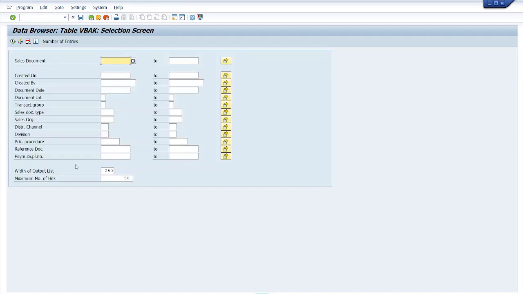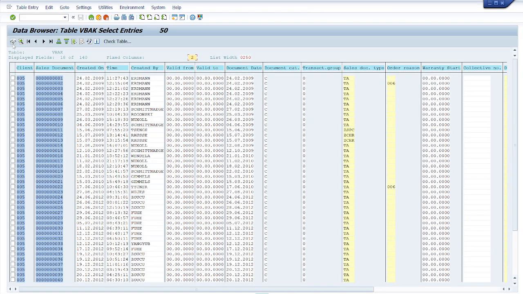Now go back. Next is the width of the output list. The width is 250. If I execute here, we get the fields, for example client, sales document, created on, time, created by, valid from. This is our width. The entire length is called the width. Okay, this is our width. How can we know that?